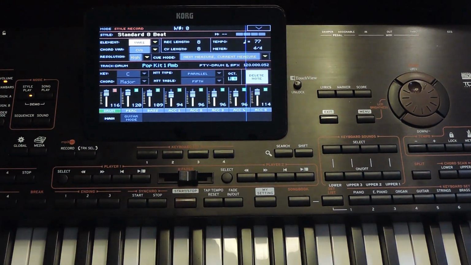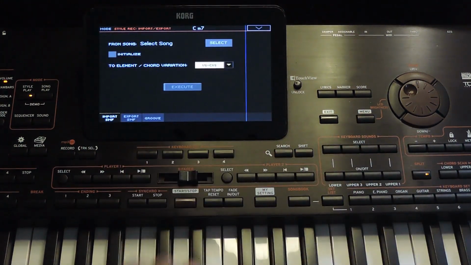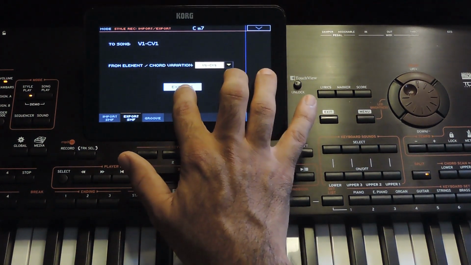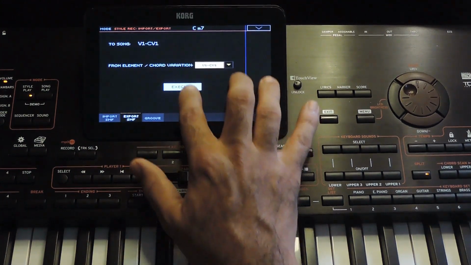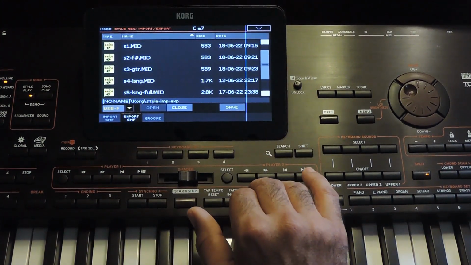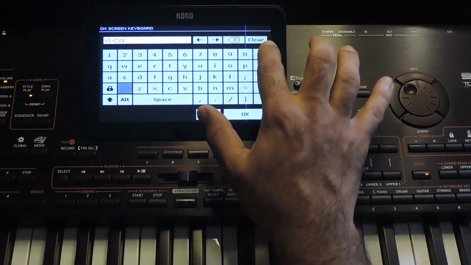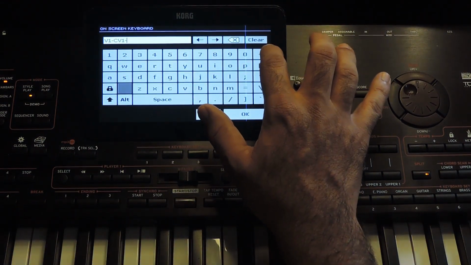I'm selecting Edit. The selected style is opened here. Going to the Import Export. Now selecting the Export tab. This will export the selected element's code variation to a MIDI file. Now the CV1 of variation 1 is selected. Pressing Execute. This will save the MIDI file.